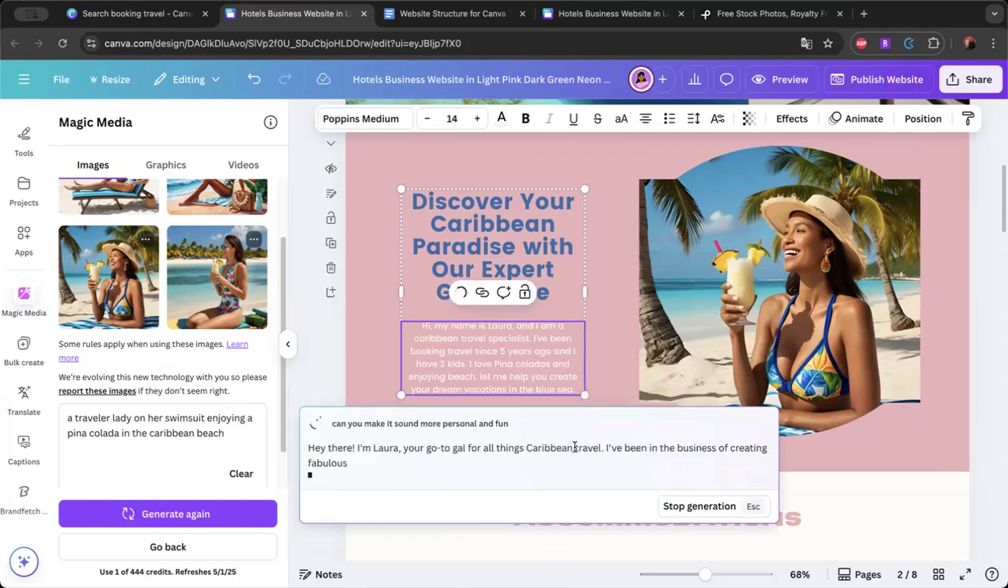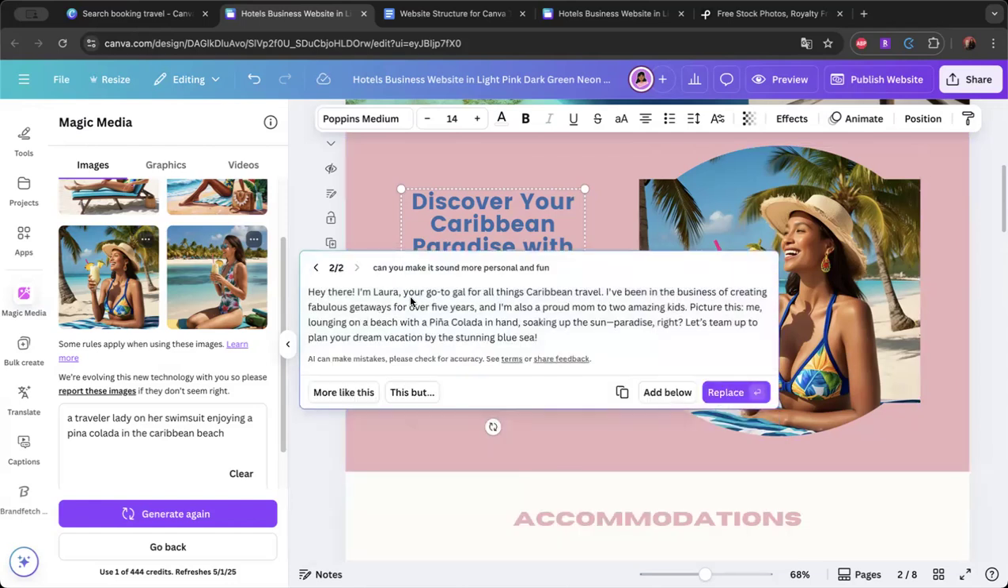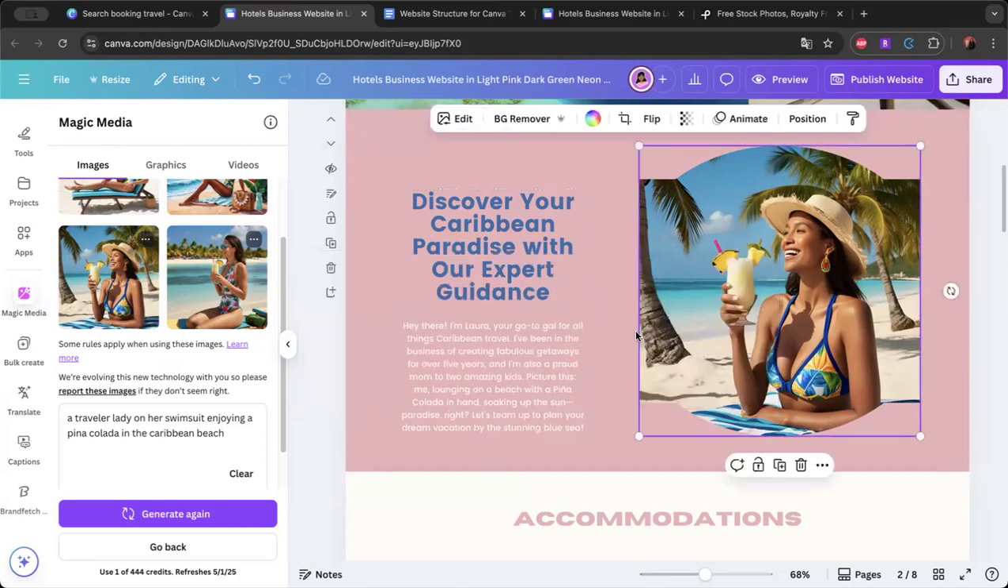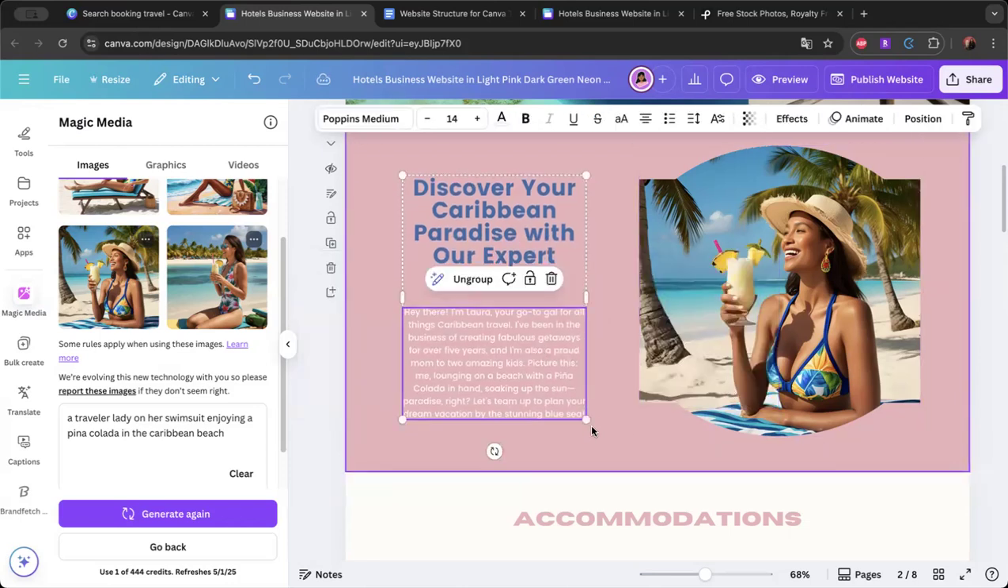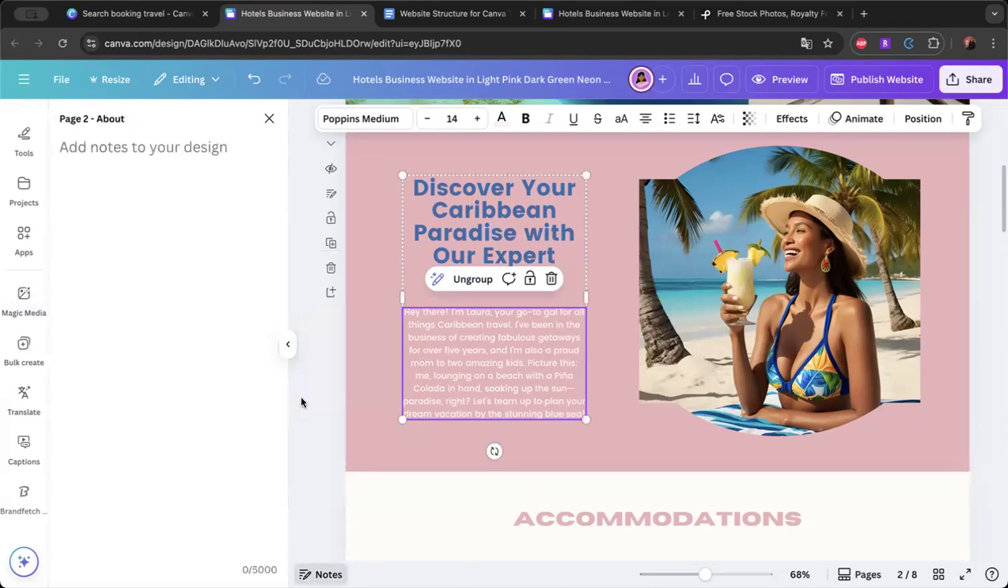So maybe I'm not good with fun, but Canva will be. Your go-to for all things Caribbean. I've been in business creating fabulous getaways, and so on. Okay, perfect, I love it. Replace. And there we go. So now the About Me section is ready, and it took me what, 5 minutes?